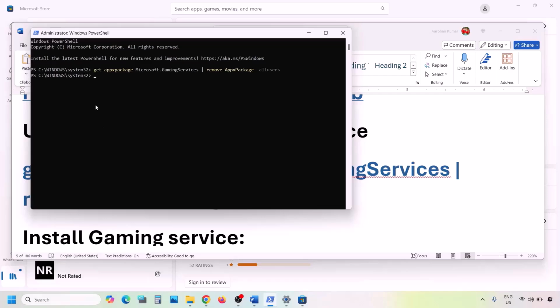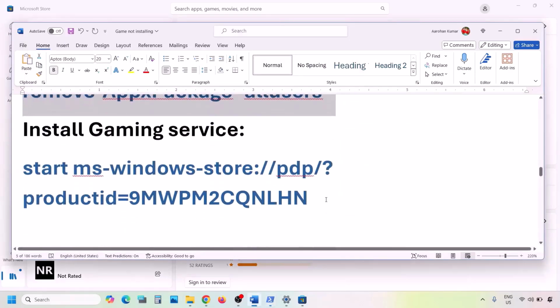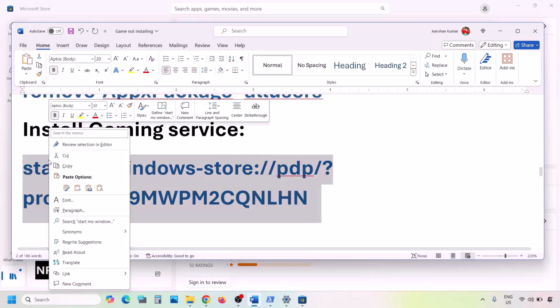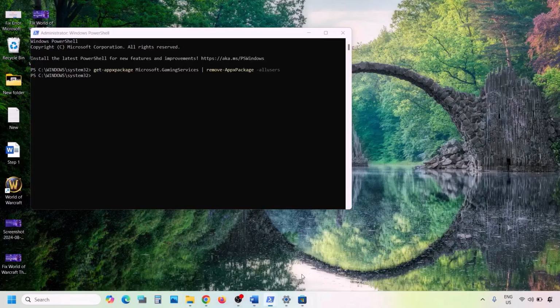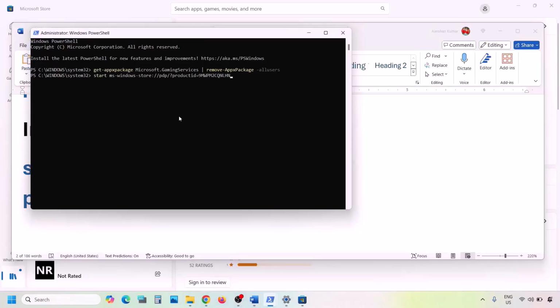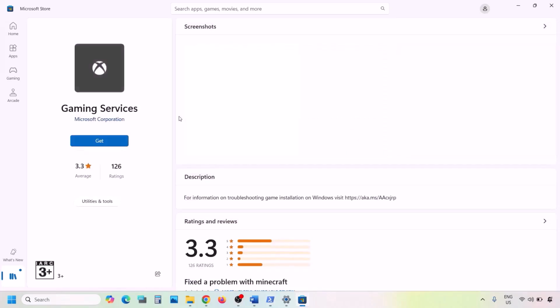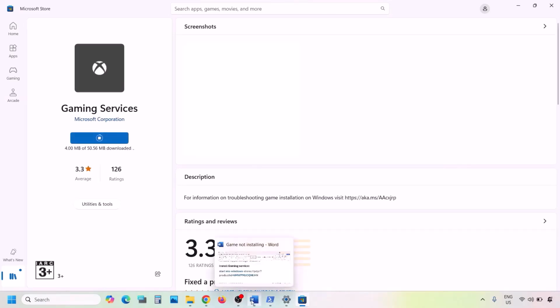And once this is done, now copy the second command. This command is also provided in the video description, and then run this on the same window. You can paste the command, hit the enter key. This will open Microsoft Store and you will see the install button or get button to install Gaming Services. Click on get or install and then click on yes to allow and then let the download complete. Now once the download is complete, now you can check.